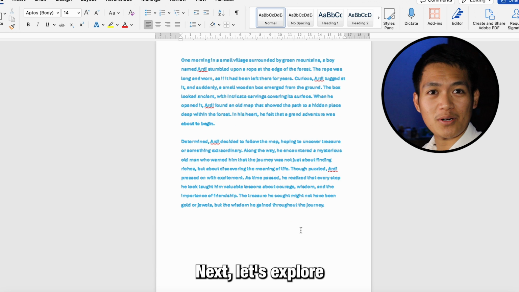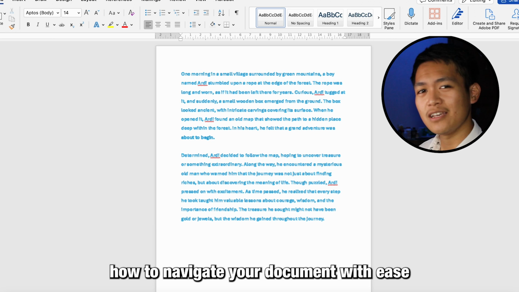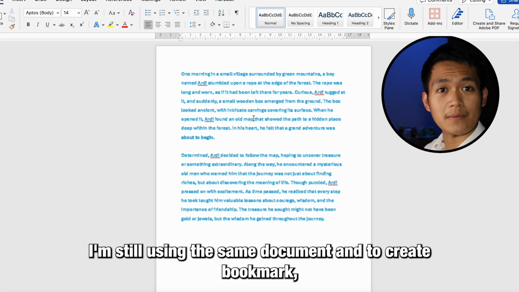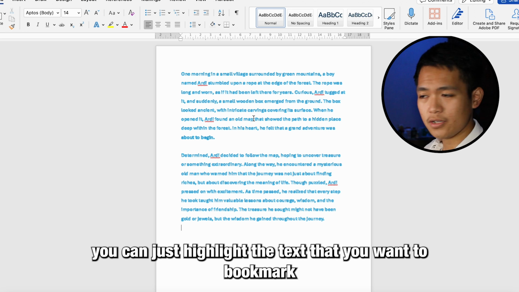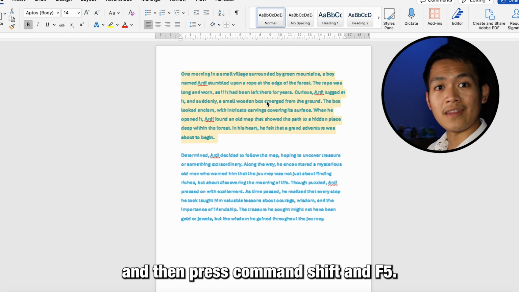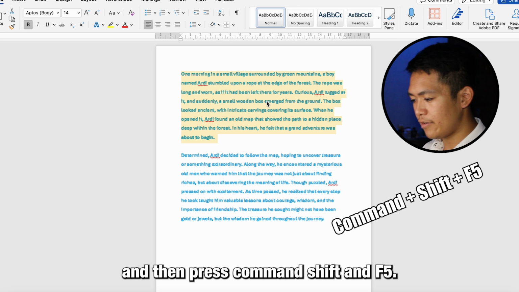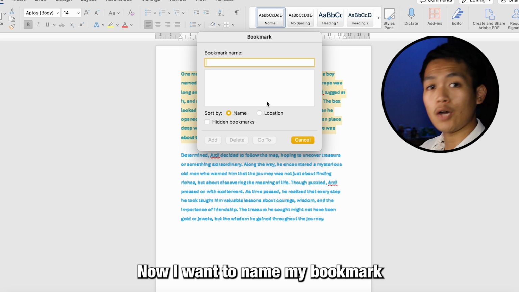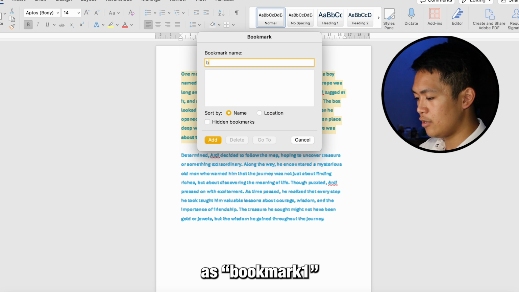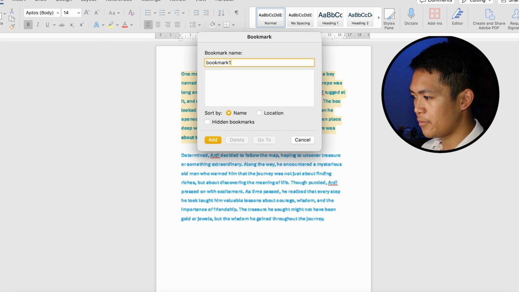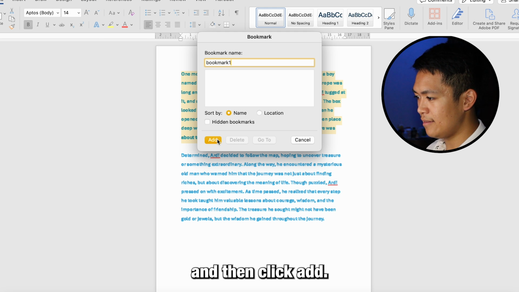Next, let's explore how to navigate your document with ease using bookmarks. So I'm still using the same document, and to create a bookmark, you can just highlight the text that you want to bookmark and then press Command, Shift and F5. Now I want to name my bookmark as Bookmark 1 and then click Add.